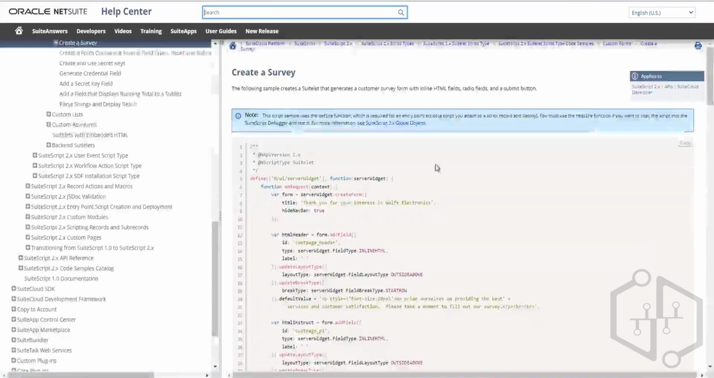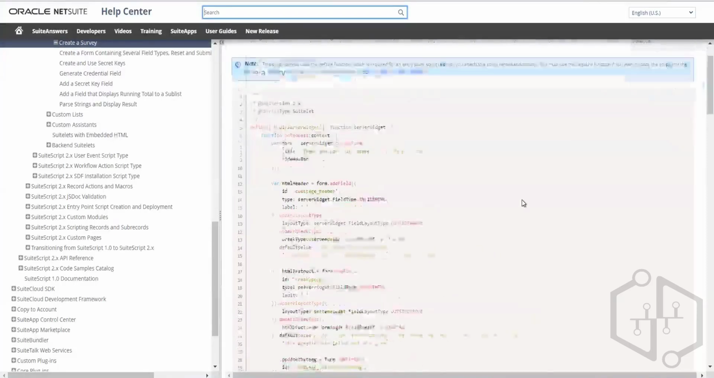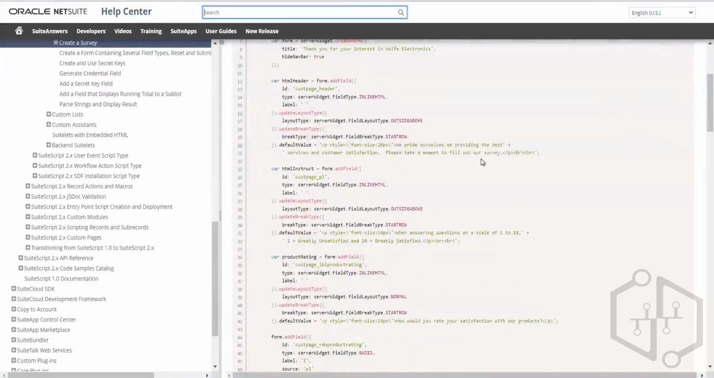Actually, the same can be done in the user event itself, but if you want, we can do it via Suitelet as well. It works both ways. But which event will trigger when I click a button? Let me show you.